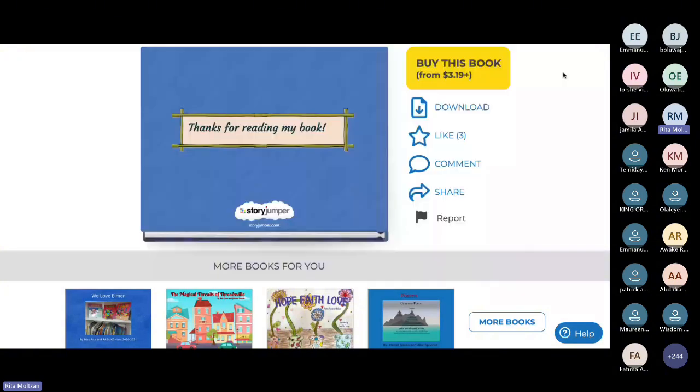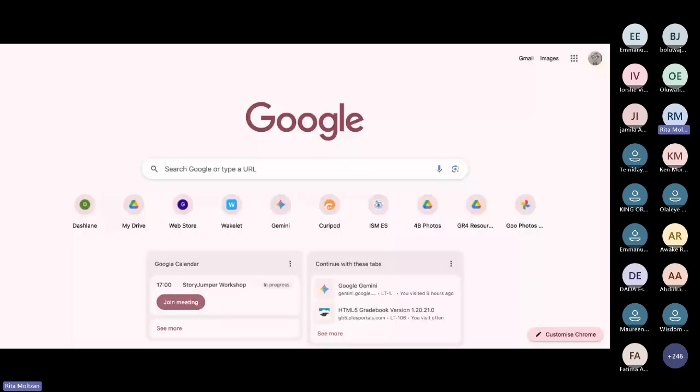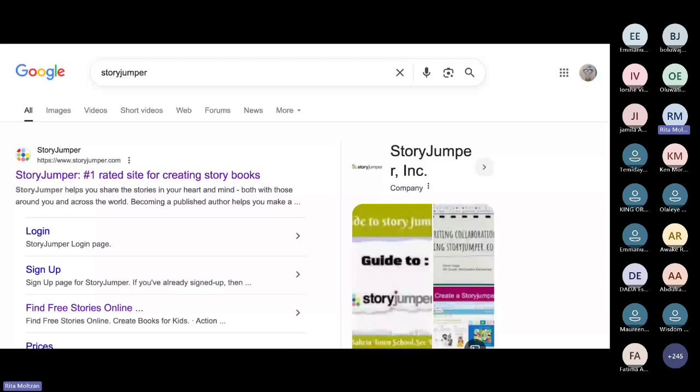So here's the website. It's storyjumper.com. If you just do a Google search for StoryJumper, let me show you that. So here's a Google tab, and I'm just going to search for StoryJumper. It's the first thing that comes up: StoryJumper, #1 rated site for creating storybooks. And you click on it.